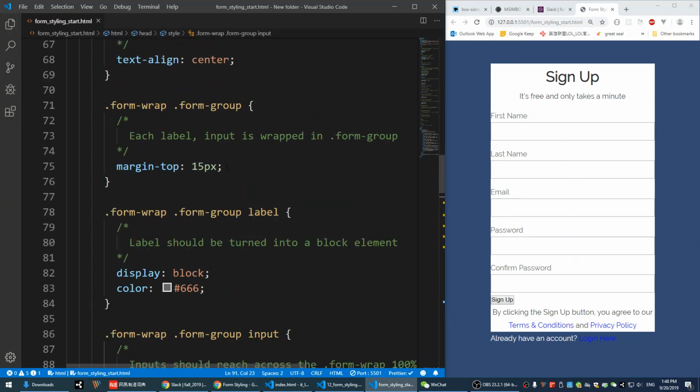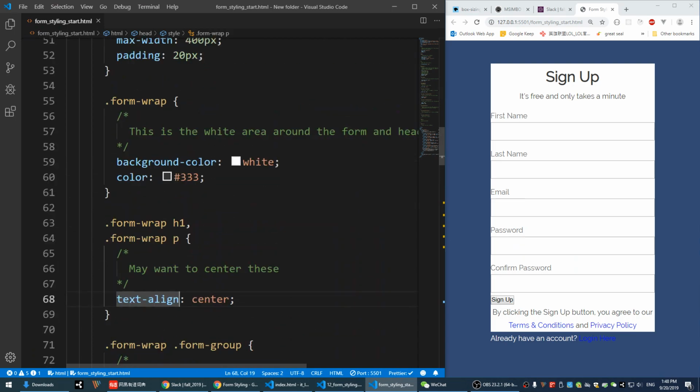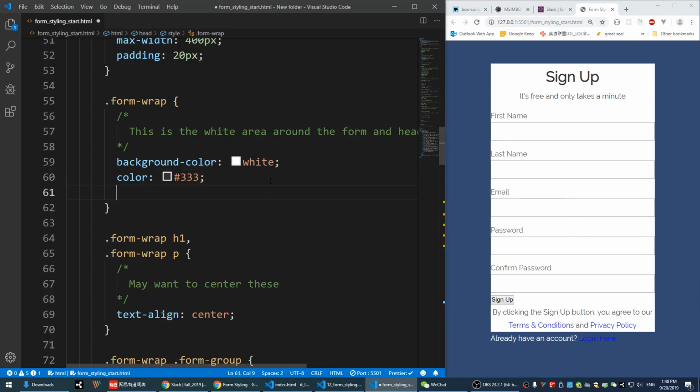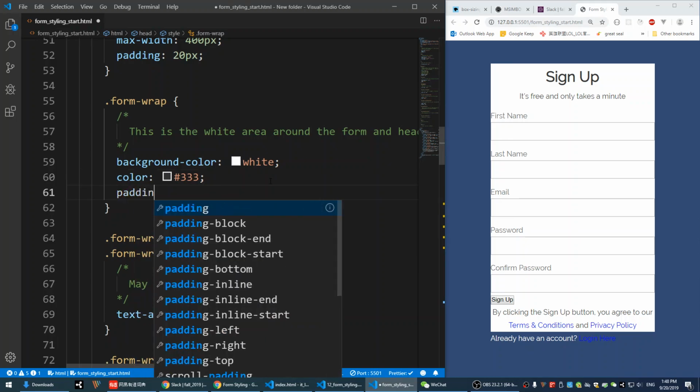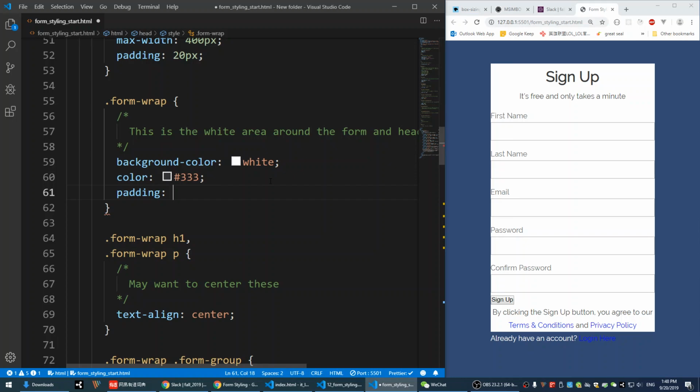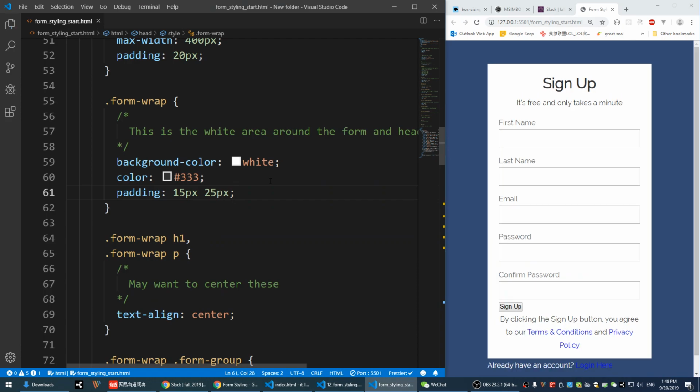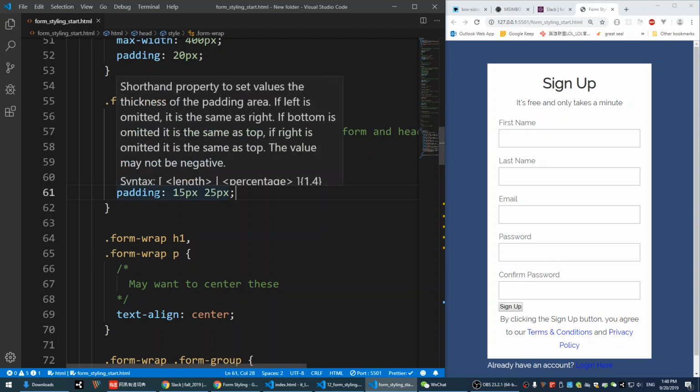Something I forgot here, I think. Yeah, form wrap. I think I forgot to do something in form wrap. Actually, I also need a padding here. Padding: top and bottom is 15 pixels, and left and right is 25 pixels. So it's getting some padding space from here to here, and from here to here, all around the form. This one says 15 from here to here, and 25 from here to here. Yeah, padding.